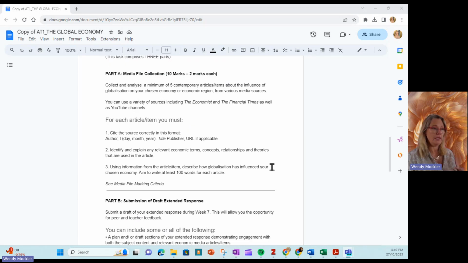I've got access to The Economist. I'm going to show you how to get access to the Financial Times, but you can do your own web search with ABC. You can also look at all of the stuff that we've done in the last couple of terms. For each article, you need to cite the source correctly in its format, and I'm going to go through this more carefully as we go on.